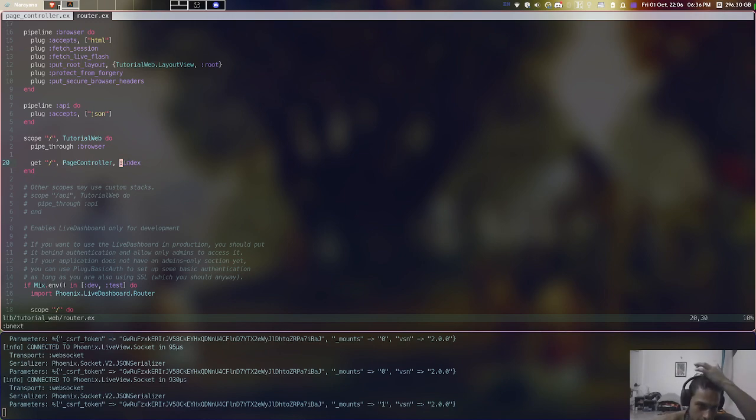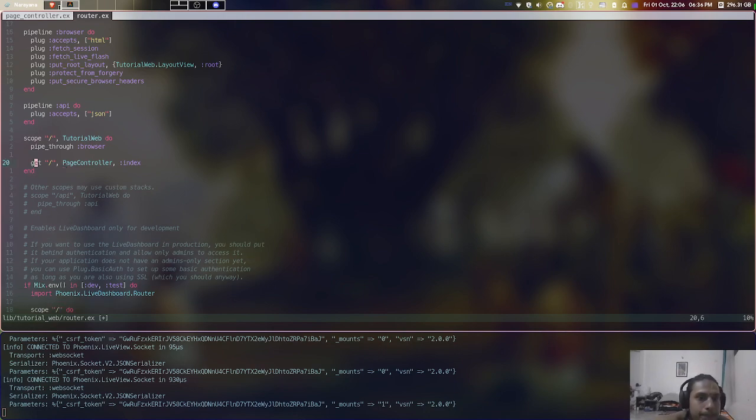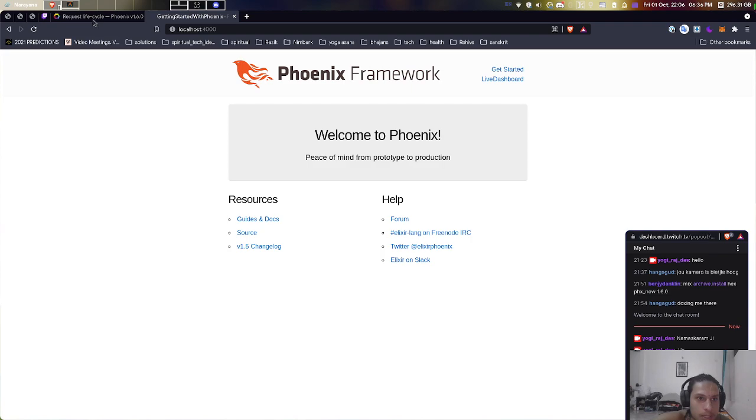This is called an atom in Elixir. It's basically like var equals var, where the variable name and the value are the same. So that's very simple actually. I don't make any changes. And then that goes to the index with connection and parameters. Very easy to understand.